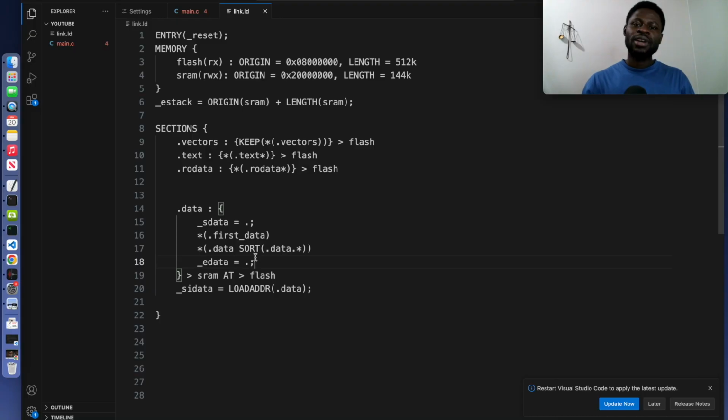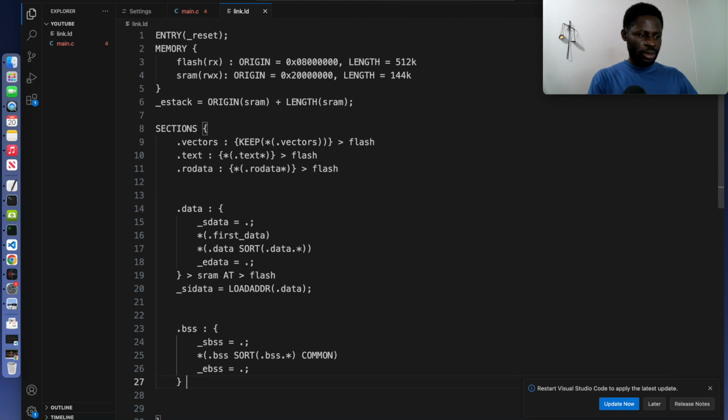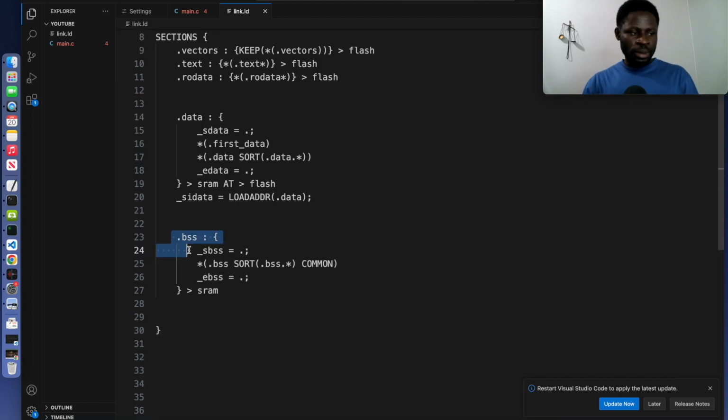What about the values that you don't initialize straight away? Well, they will go to the BSS section. So let's write that: .bss. At the end of the curly bracket, we are putting this in the RAM. The BSS section contains uninitialized variables. These are placed in SRAM and are cleared to 0 during startup. Whenever you write code and you just declare a variable like int age and you do not initialize it, you leave it like that, it will be set to 0. _sbss and _ebss mark the start and the end of the BSS section.